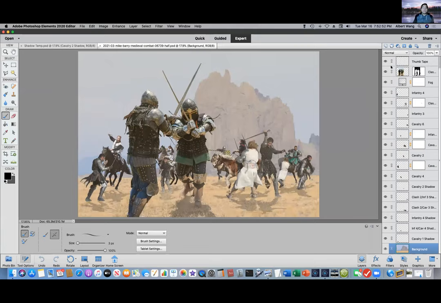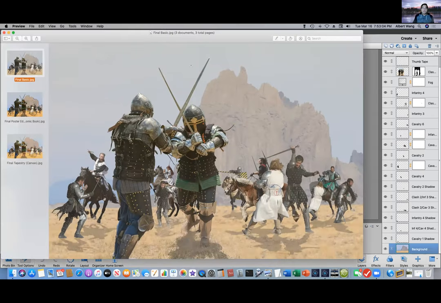Let me see. You can see there's a lot of layers here with the individuals in there. So this is the first version. It's a little hazy. That's deliberate. What I wanted was to get a dusty or hazy feel. What I didn't do was try to add the dust coming off of horses' hooves or things like that, which probably would have made it a little bit more realistic.